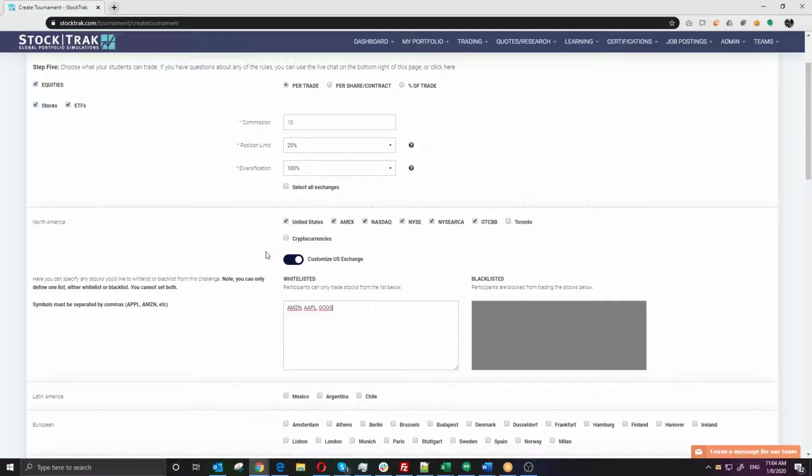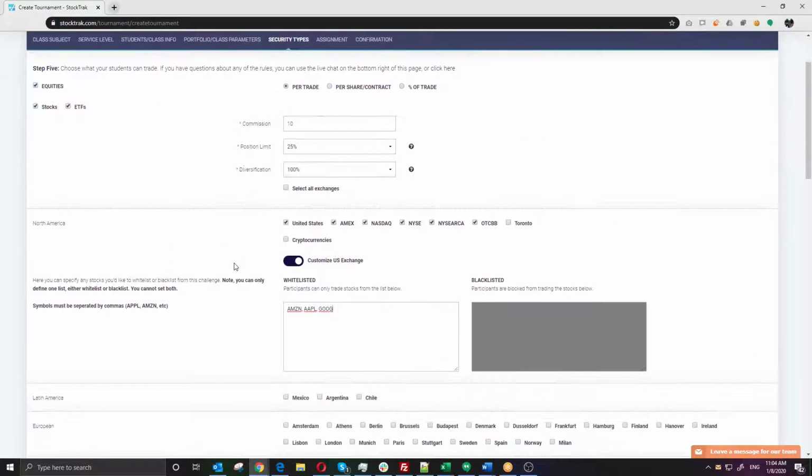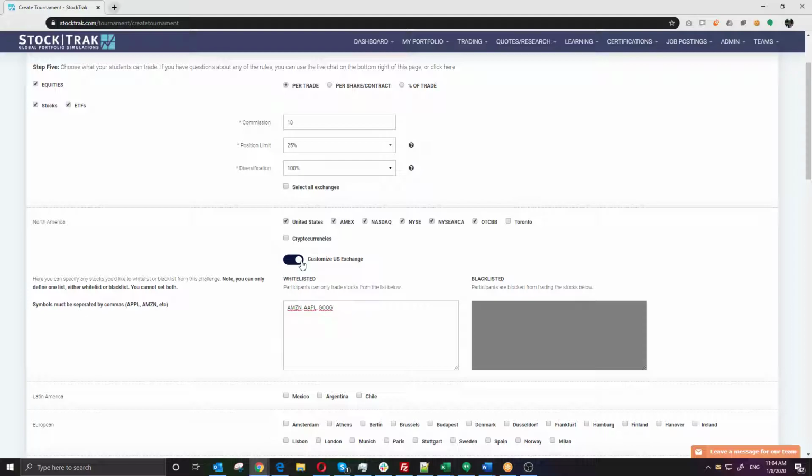So this is my custom exchange on the class creation page. I decided I did want to customize my US exchange, and I'm setting a whitelist of these 3 stocks. So when my students log in and go to my class, they would only have these 3 stocks available. Like I said, you can have up to 50 different stocks in here. I think there is a character limit, so it might be a little more or less depending on what exactly you're specifying, but you can play around with this quite a bit.